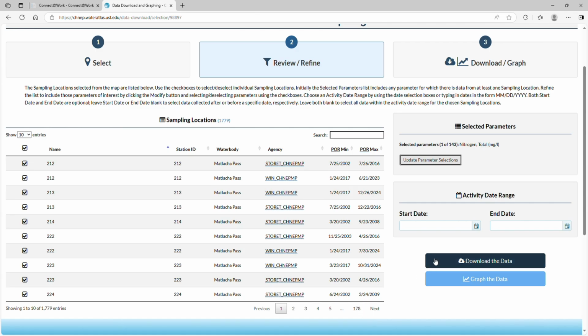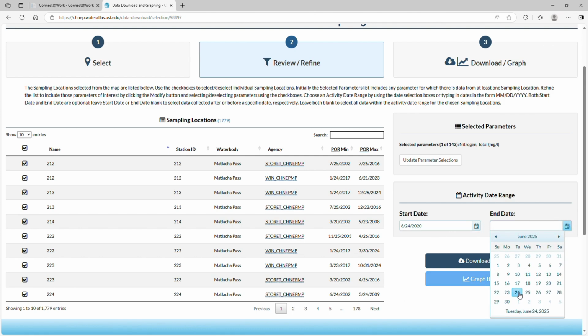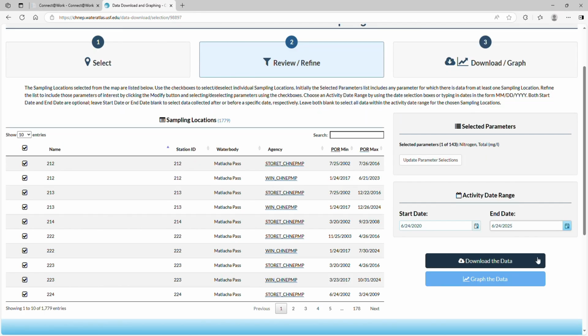Now, I just want the last 5 years worth of data. So I'm going to click on the calendar icon in the Start Date box, and I'm going to go all the way back to 2020, and I will select a date in June 2020. For the end date, I'm going to select today's date. Once your selections are finalized, simply choose whether you'd like to download the data for offline analysis or graph it directly for immediate visual insights. Let's start by clicking the Download the Data button.